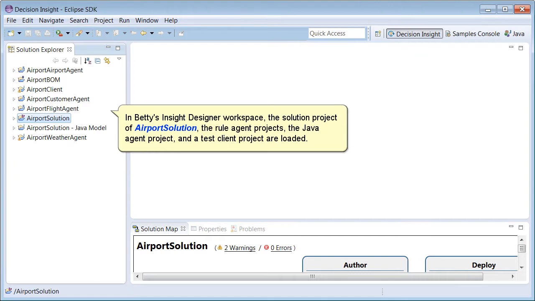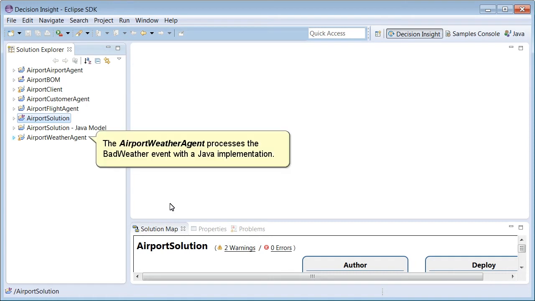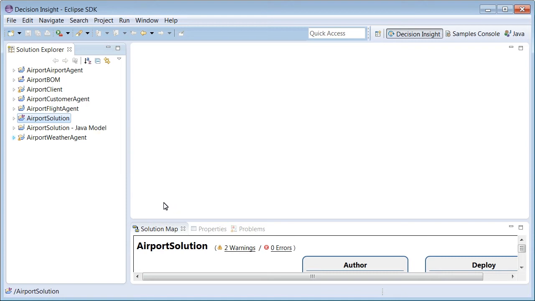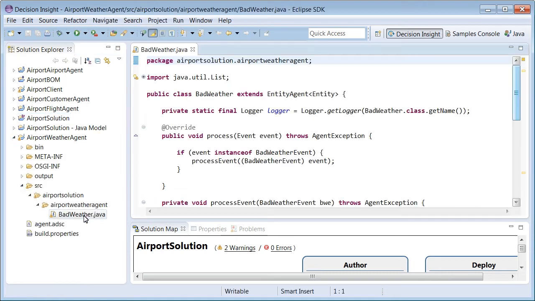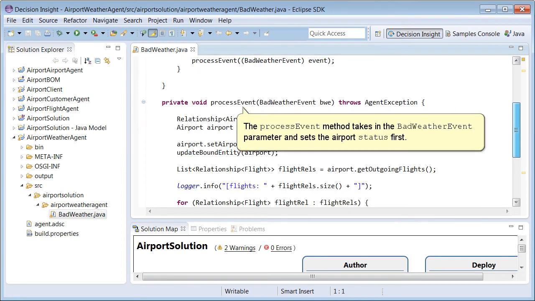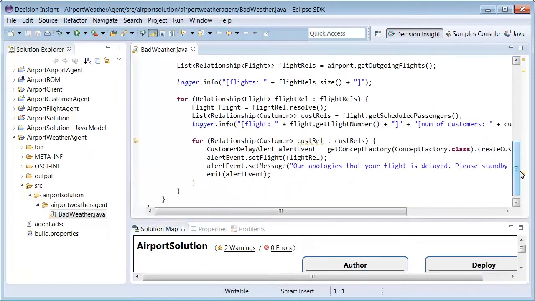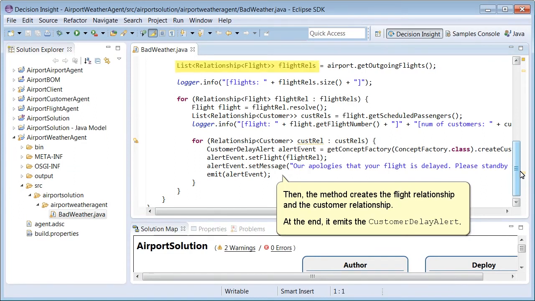In Betty's Insight Designer workspace, the solution project of Airport Solution, the Rule Agent project, the Java Agent project, and a test client project are loaded. The Airport Weather Agent processes the bad weather event with a Java implementation. The process event method takes in the bad weather event parameter and sets the airport status first. Then, the method creates the flight relationship and the customer relationship. At the end, it emits the customer delay alert.